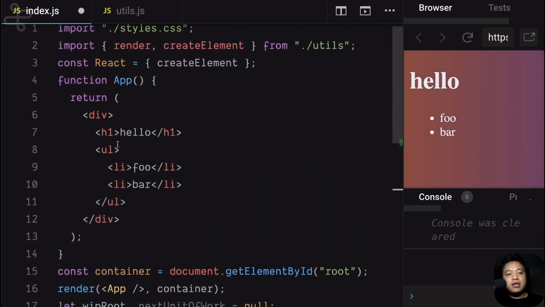And basically what we need is a method that just processes the top level div and then returns the next unit of work. And we'll take that pointer and then we'll process the next child, and then it will return the next unit of work, which is the UL. Take that pointer, process the next child, and return the next LI.